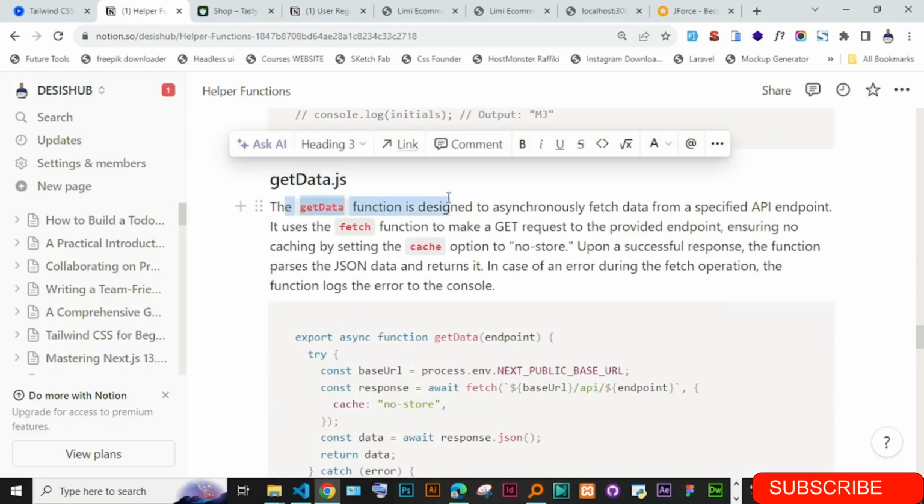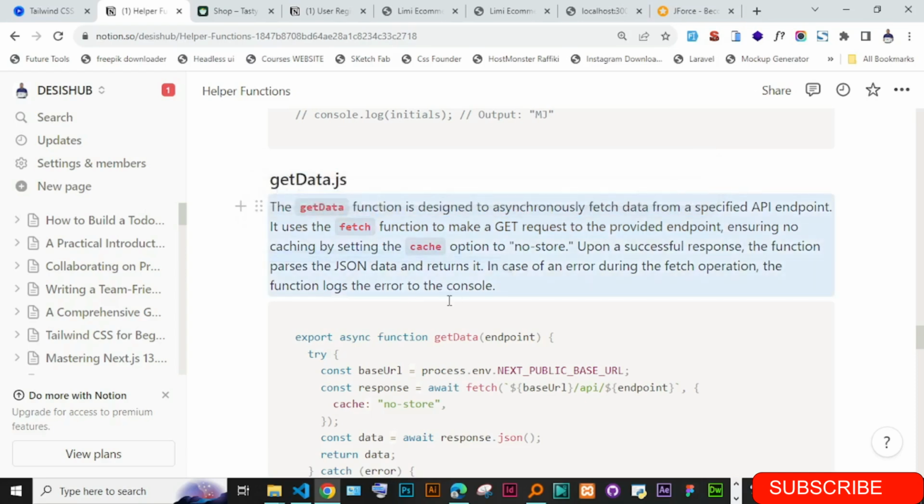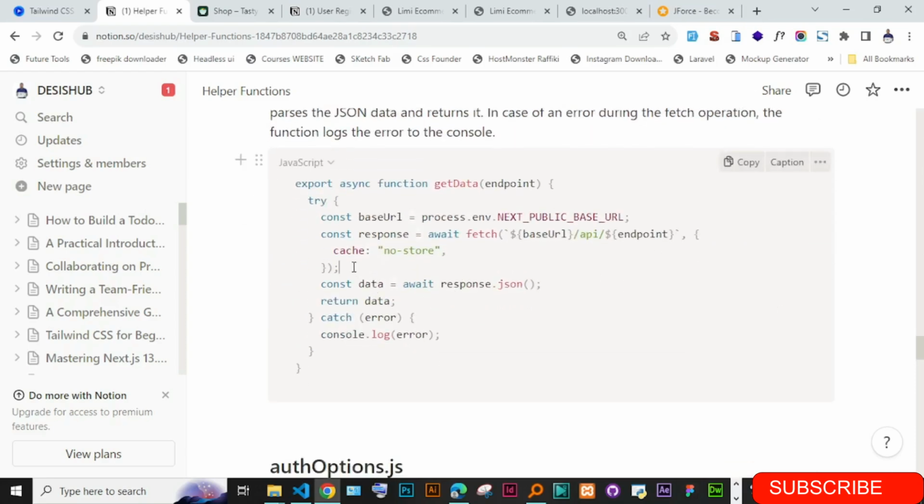The get data function is designed to asynchronously fetch data from a specific API endpoint. It uses the fetch function to get the request provided, ensuring cache and so on. Okay, so we have this. We can use this function, and if you look at it, it's really a simple function which is getting data from a specific endpoint. It says await fetch, and it fetches from the API, and whichever endpoint you pass in here is where it's going to fetch.